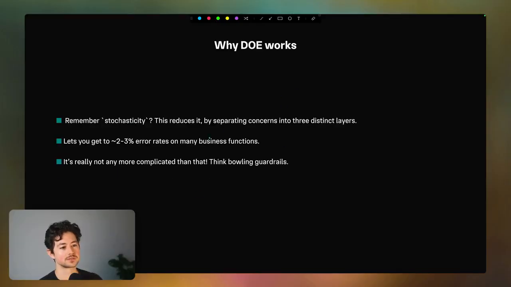The reason why DO works really is because of the whole stochasticity idea. And stochasticity, just for anybody that's like, why the heck is Nick using all of these crazy words? It's just the way to formalize randomness, I would say. It's a little bit different, but for our purposes, you could use that.